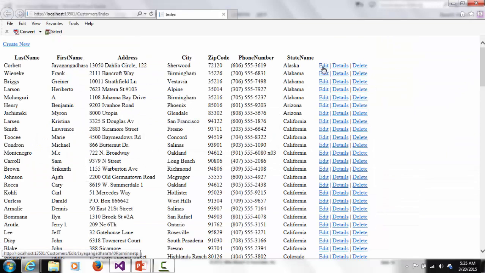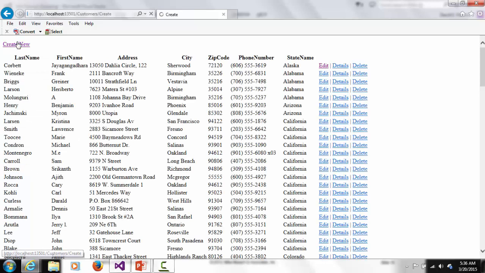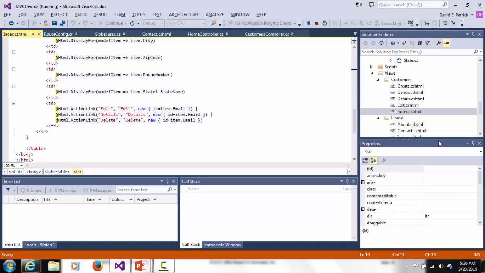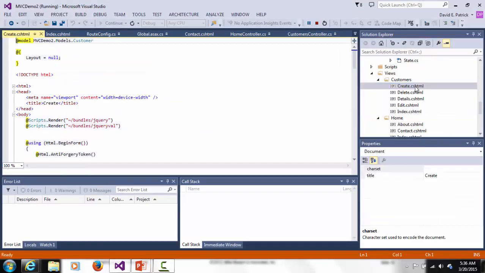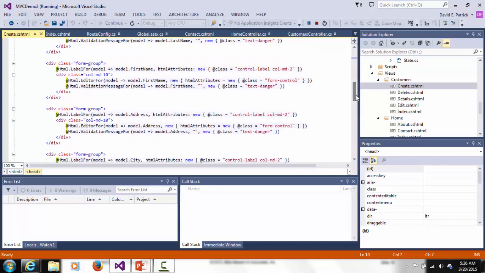So I could click on that, and that's going to call the controllers for those pages. Now we're looking at the edit view. Go back to the list. We can click Create New, and we get a bunch of blanks. And again, if I go back to my source code, there's a create view that's generating that create HTML page to insert a new customer.